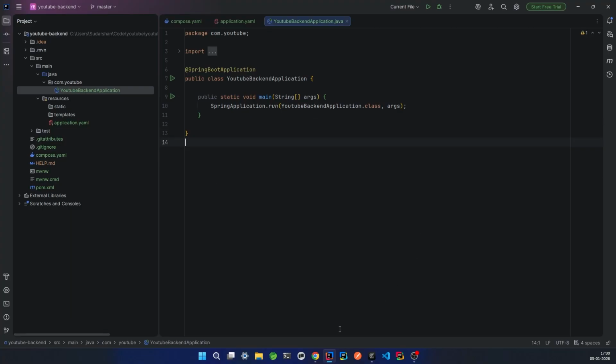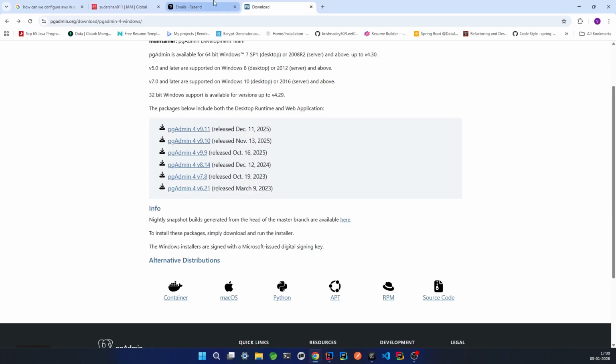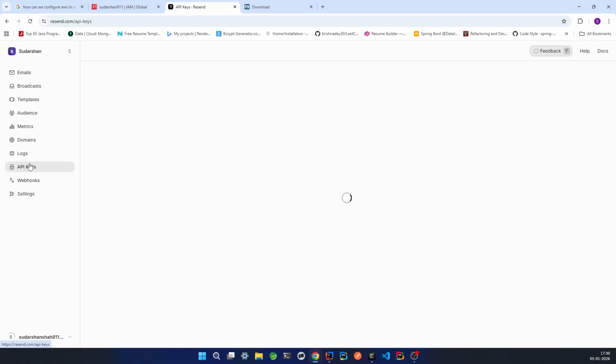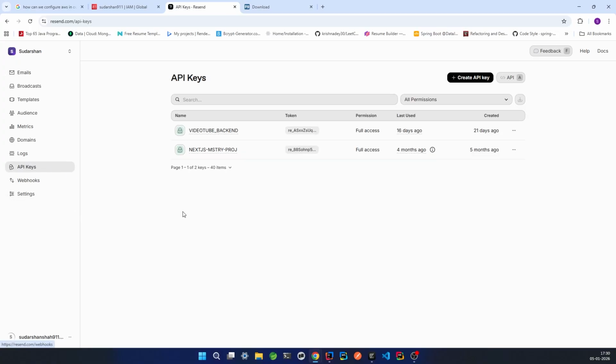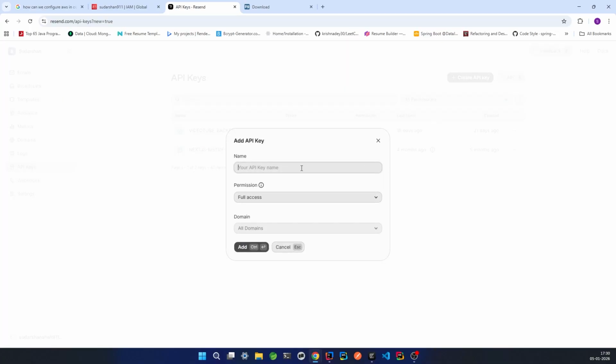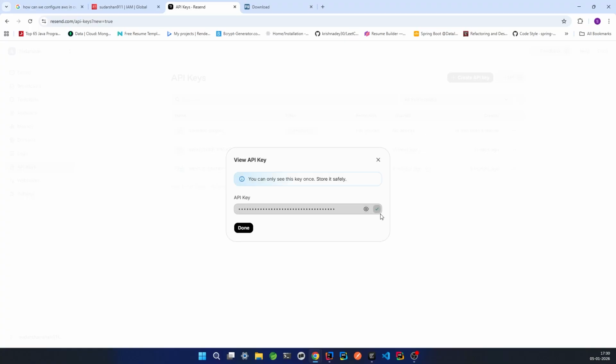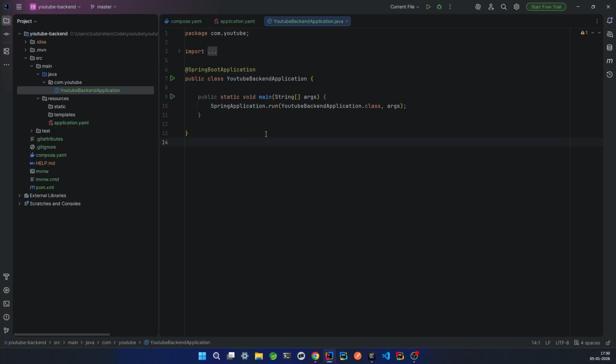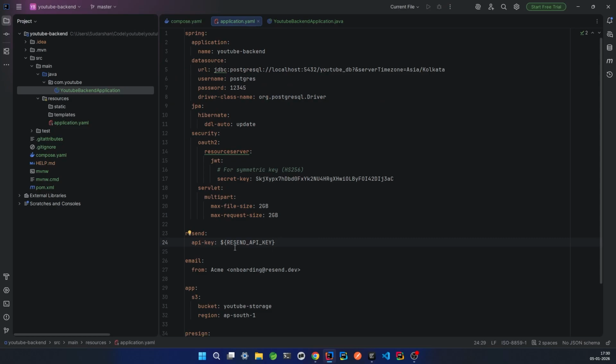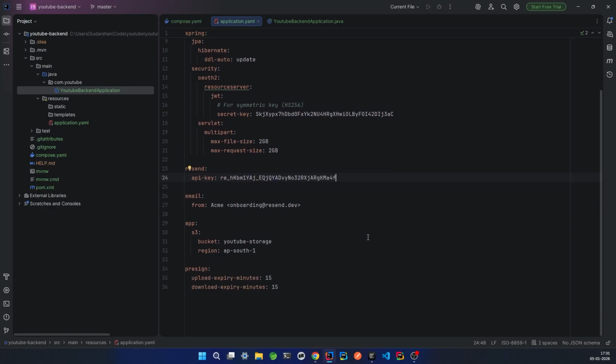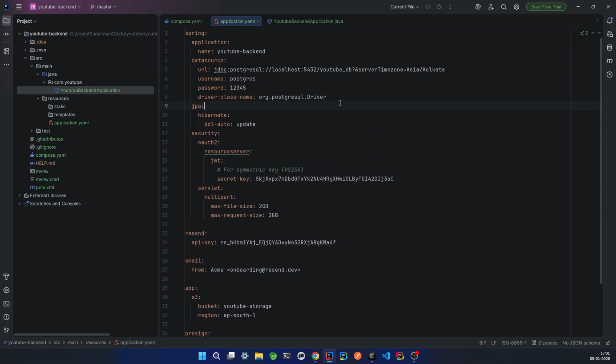Now we need to actually create a secret API key, so I'll help you create that. If you come to the API keys, I already have some, so I'll create another one for this project. I will say YouTube project, and just say add. Copy this API key here and paste it here. Now don't copy paste my key, I will delete it after this video. Copy paste your own one. Okay, now this part is done.